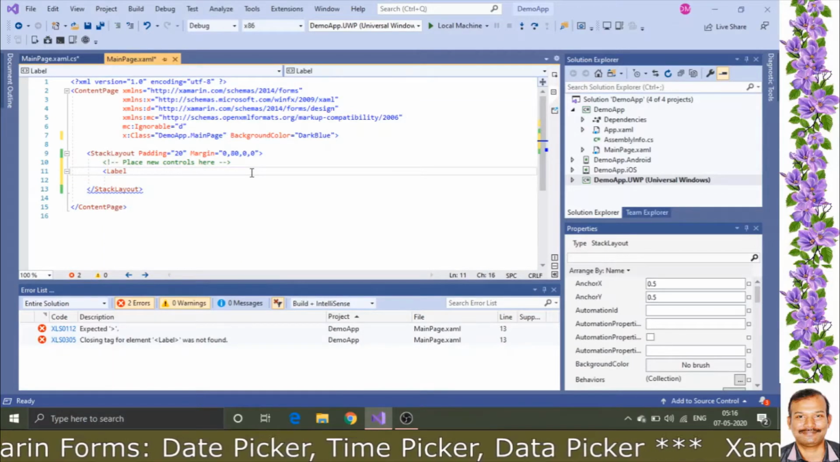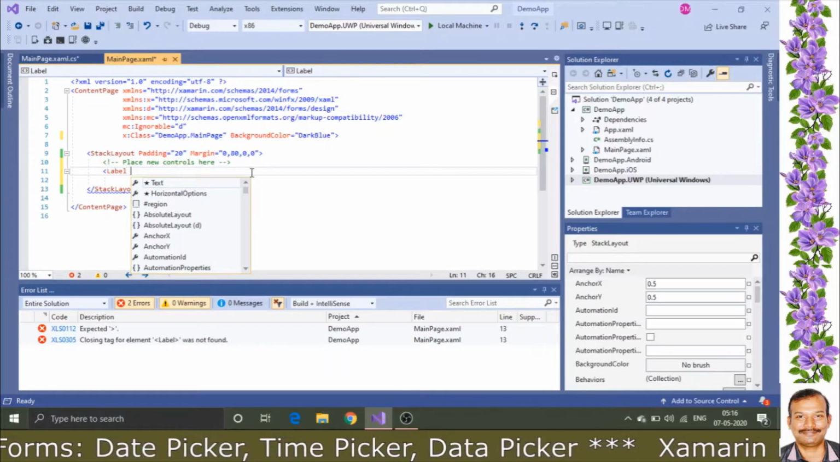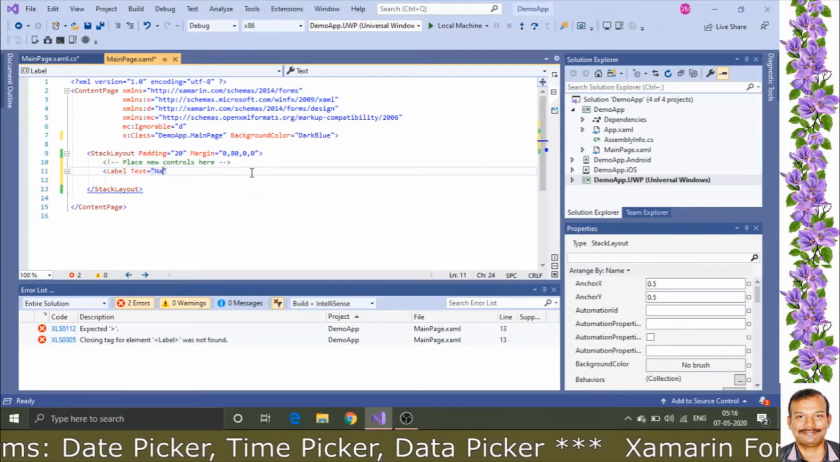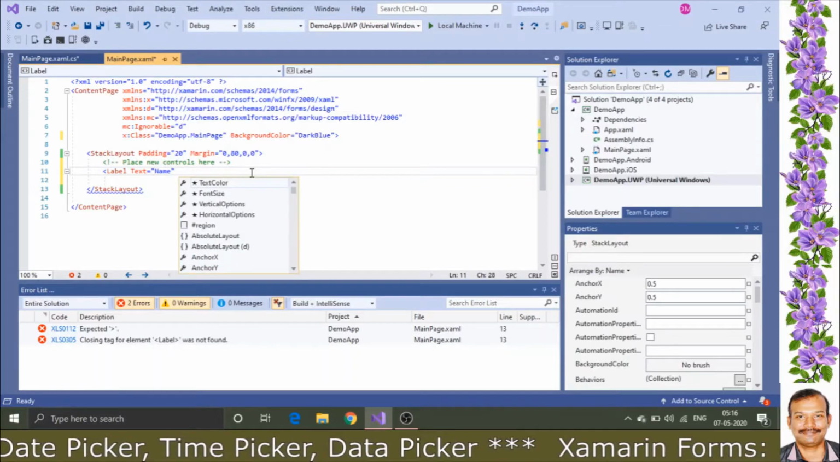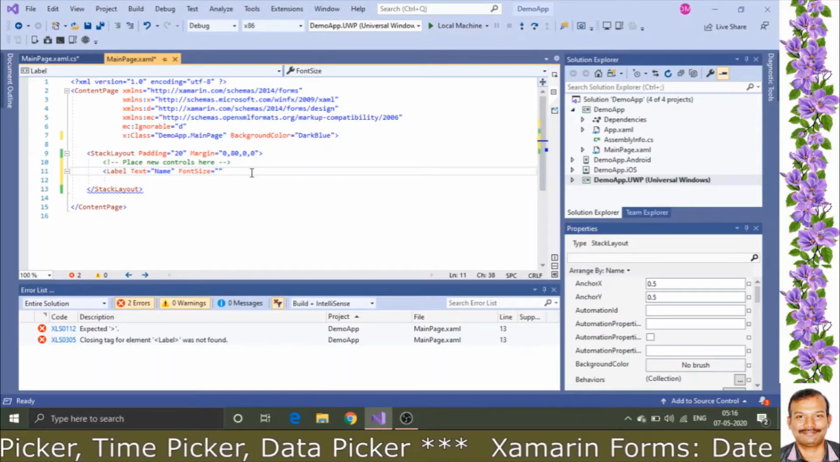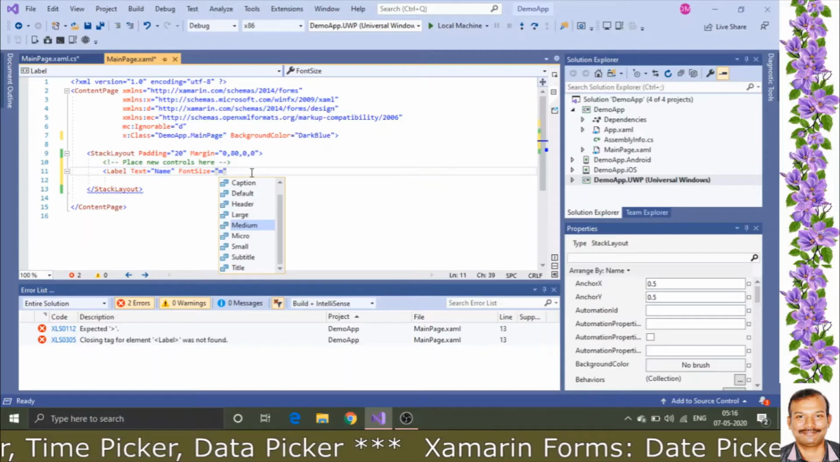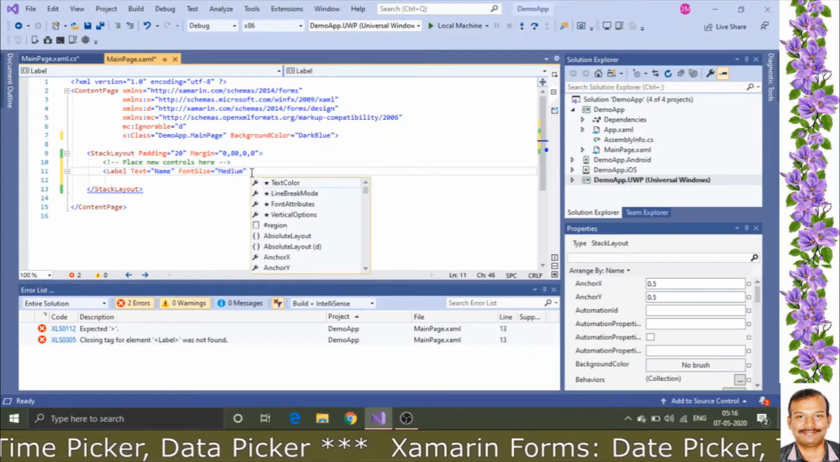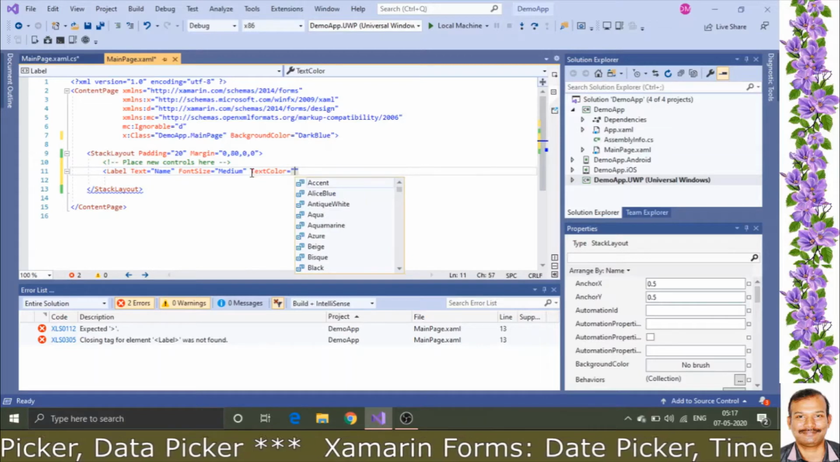Initially I am creating a label to get the name using the entry. So I am giving label text as name. I am giving the font size as medium. Then text color white.